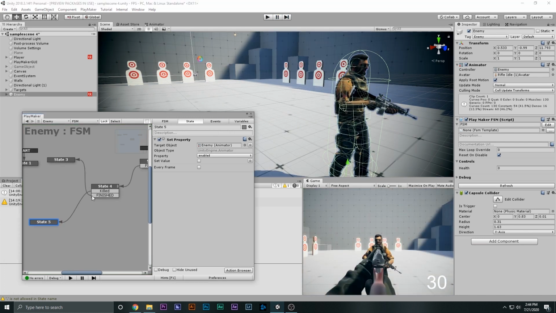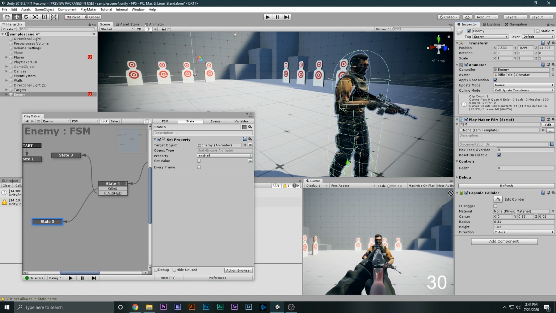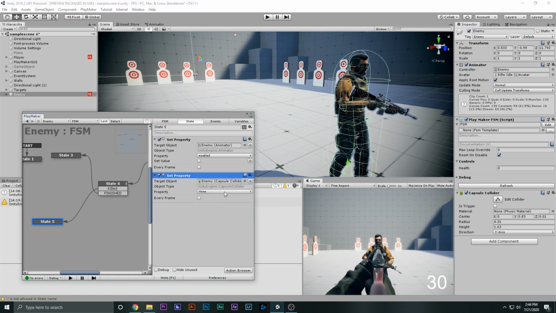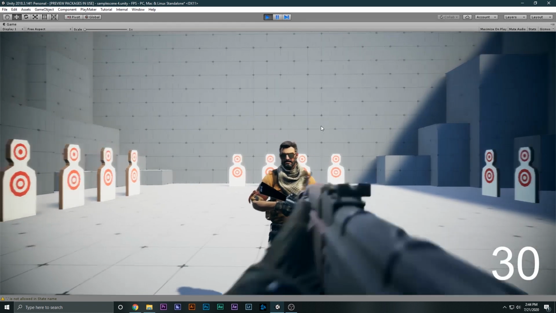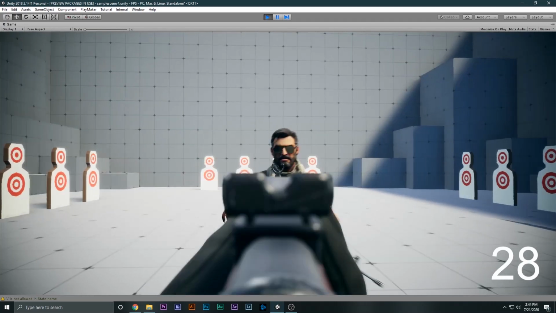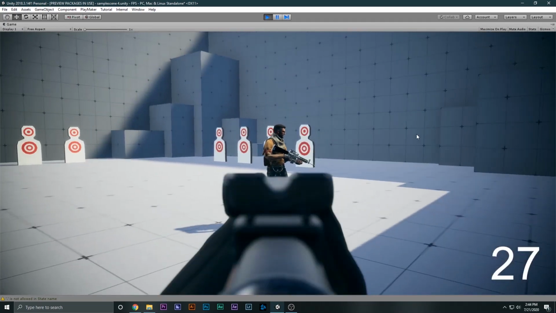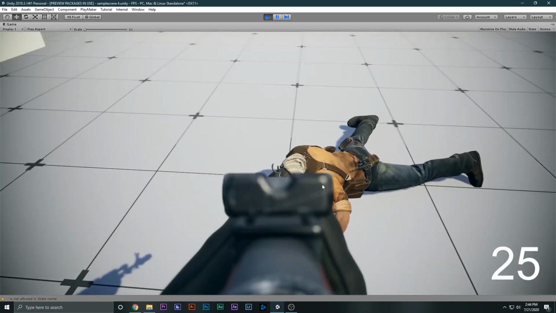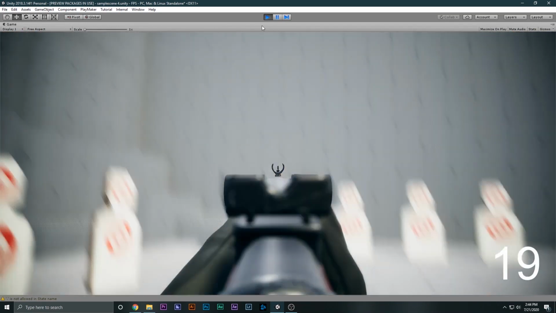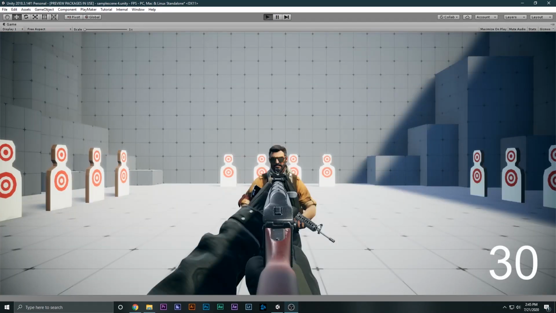When he is dead, we want to disable the capsule collider also, so we're gonna go ahead and drag in the capsule collider just like that. Set property enabled to false, simple as that. And now if I play the game, when we hit him thrice, he is gonna die. 1, 2, 3, and bam. Cool. But you will notice there is a little problem when he dies.